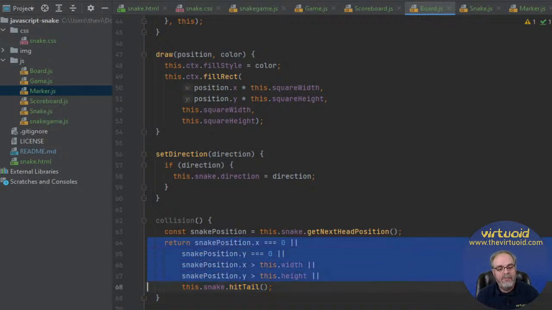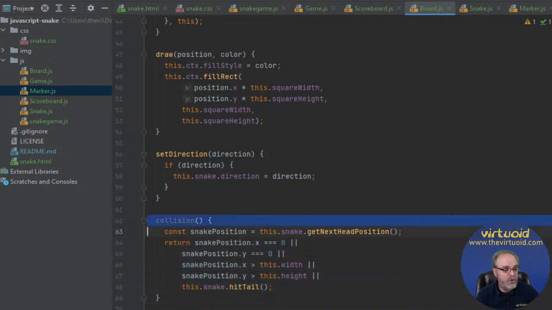And I'm using the OR operator here, which basically means that if any one of these conditions returns true, we're going to return true. All of them have to be false for us to return false. So now we know that collision will return true or false. And that's all the board needs to know. So can we run the game? No, because the snake's not moving.